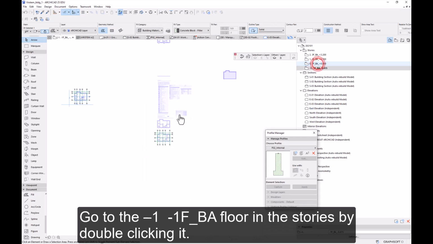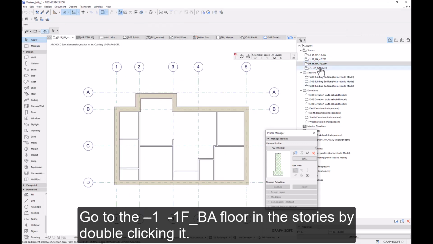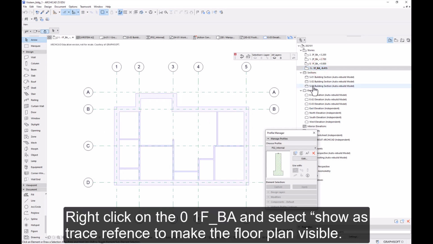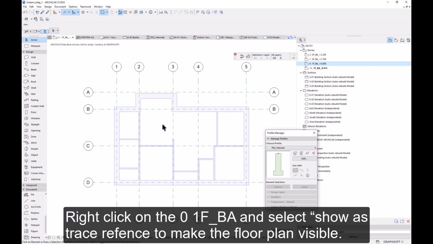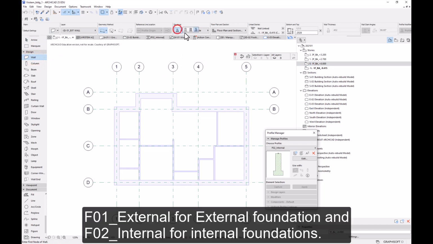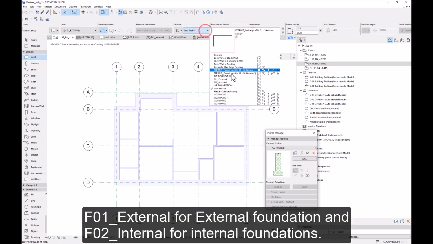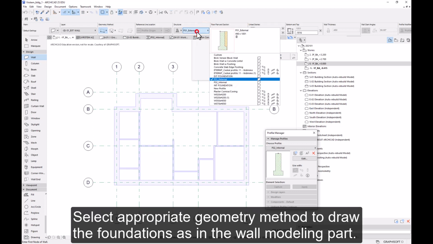Go to the -1 F_BA floor in the stories by double-clicking it. Right-click on the 0.1 F_BA and select Show as Trace Reference to make the floor plan visible. Select the Wall tool and relevant profile, F01_external for external foundation and F02_internal for internal foundations.